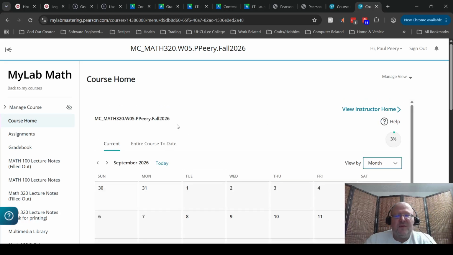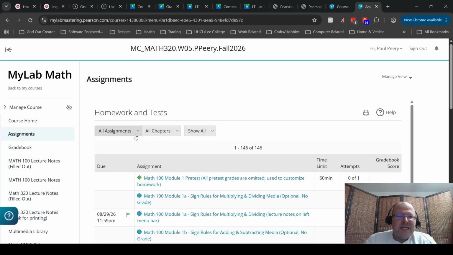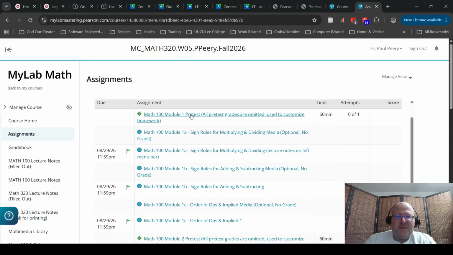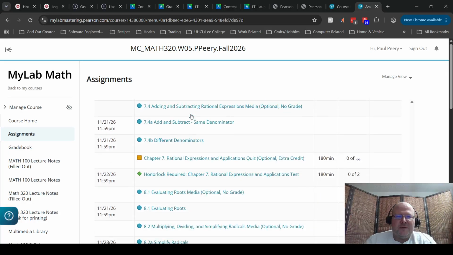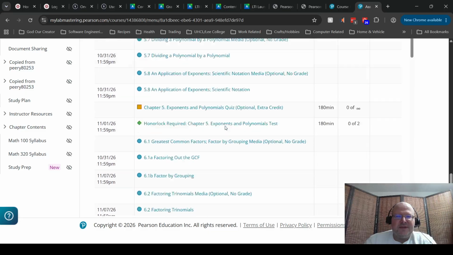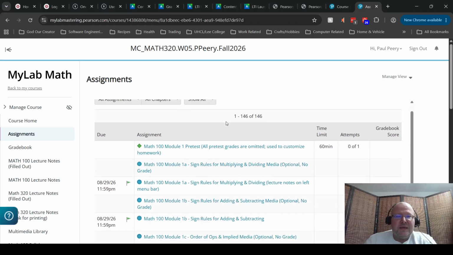If you want perhaps a cleaner interface for your assignments, I would go over to the left and click on the assignment button. From there, wait for it to load a little bit. And as long as it says all assignments, all chapters, and show all, you would simply start at the top of the assignments and work them down the list all the way down to the bottom. Now it seems like there's quite a few assignments, and there kind of are, but you only have to do, generally speaking, the assignments with due dates next to them. The other ones are usually labeled as optional no grade or later on optional extra credit.